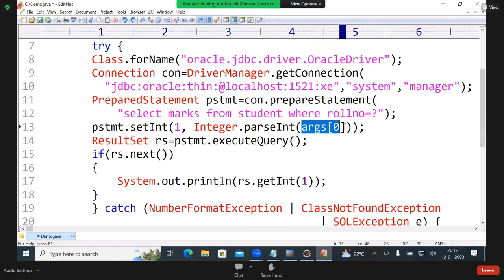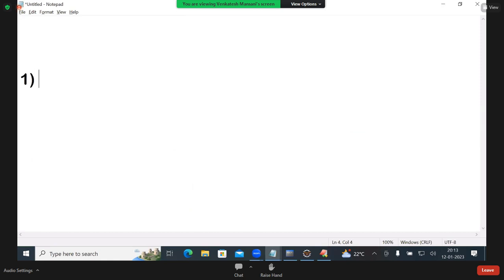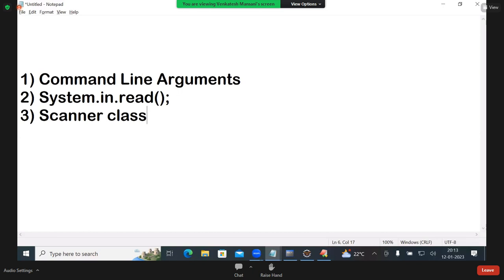Now, what is args of 0 here? Command line argument. If you want to accept data dynamically, there are many ways. One way, command line arguments. One more way, you studied in core Java class, the System.in.read method. With the System.in.read method also it is possible, no? One more way, Scanner class. One more way, BufferedReader, a character stream, while System.in is a byte stream. With BufferedReader class also possible.